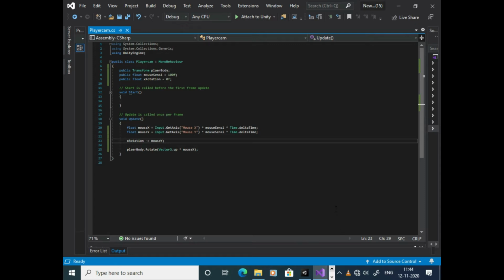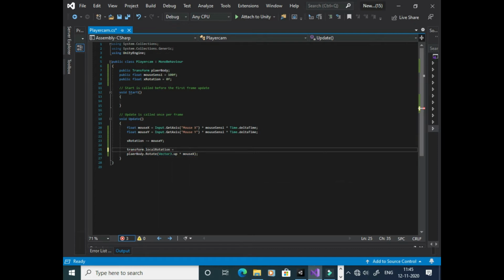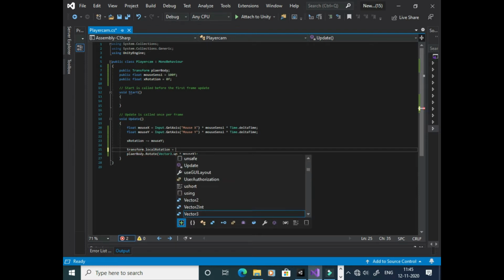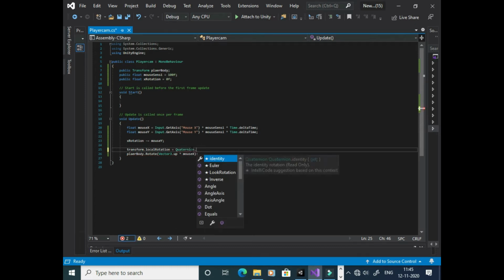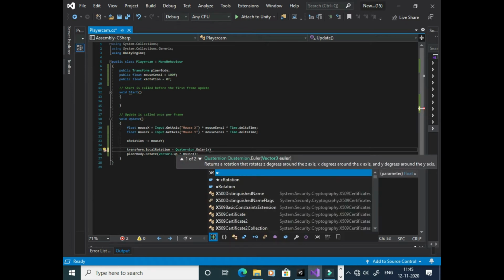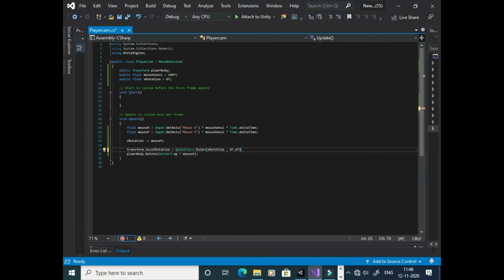Now, to make this really work, we need to write transform.localRotation, which will be equal to Quaternion.Euler, in which we pass xRotation, comma 0f, comma 0f, and just close with a semicolon.